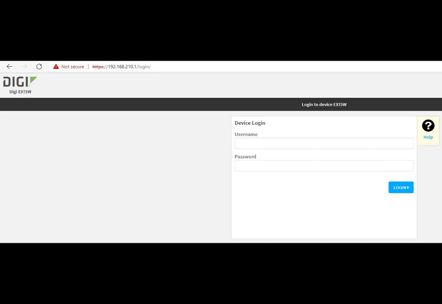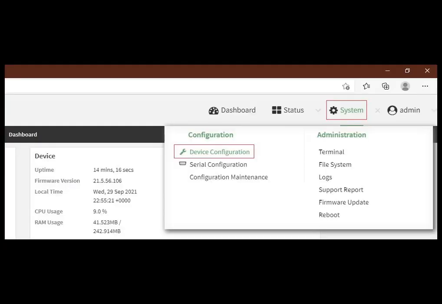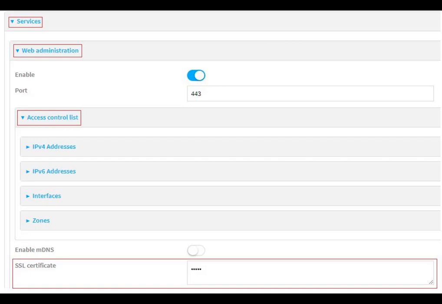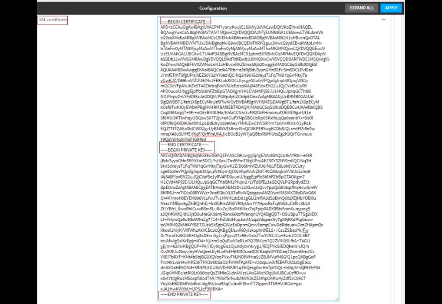To add your certificate for use for communications with the HTTPS service, for example, log into the device's web UI and then navigate to System, Device Configuration, Services, Web Administration, Access Control List, and then paste the contents of your certificate and private key into the SSL certificate field. The certificate contents must be pasted first and should begin with the words Begin Certificate and end with the words End Certificate. The private key contents must be pasted second and should begin with the words Begin Private Key and end with the words End Private Key. When done, click the Apply button to save the changes.